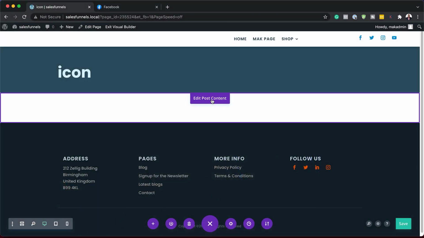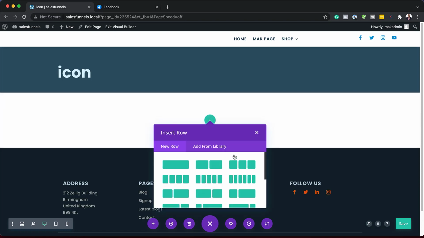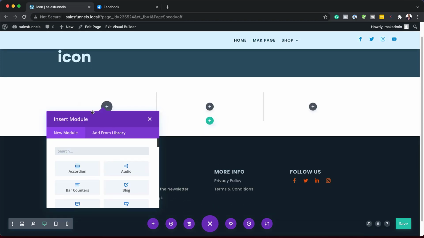So let's start by going into our page here and adding some content. So I'm going to add 3 columns. So I'm going to go ahead and do that. Right. So the columns I'm going to add all include our icons. So I want to show you how these icons can be implemented, how the new system looks like, and how you can start using it as well.